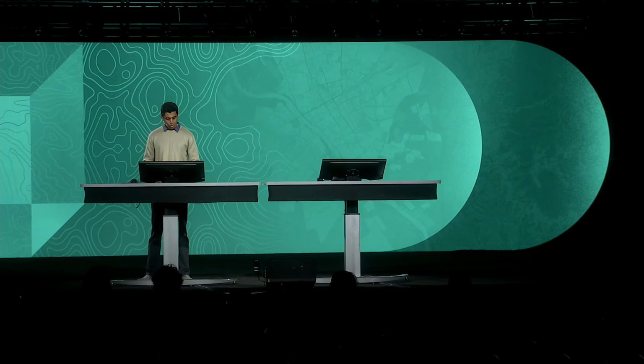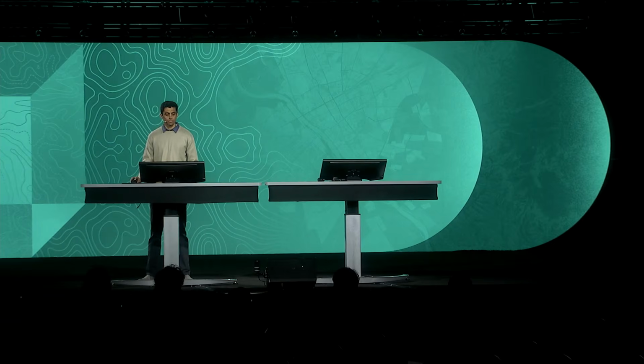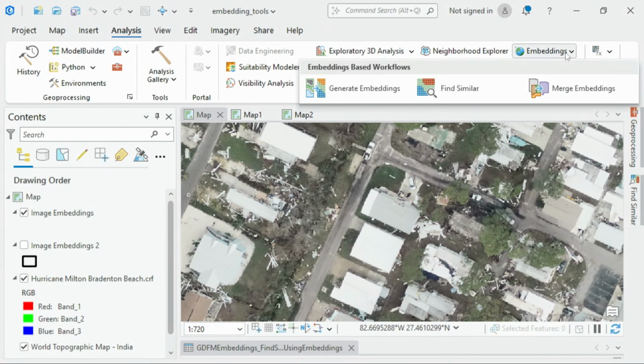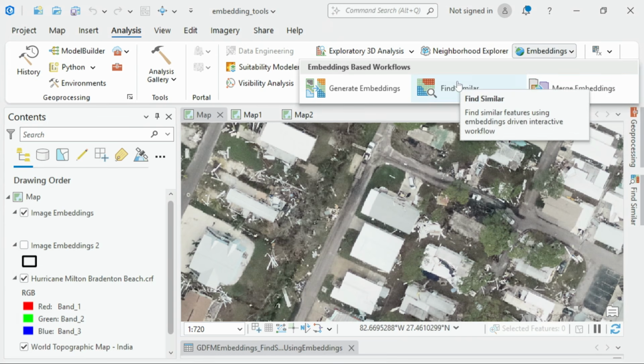Now let's turn our attention towards some of the tools that we have been working on to work with these embeddings. Under the Analysis tab, there's an embedding-aware workflow, which is designed to help you find meaning in your data. It offers 3 tools. 1, the generate embedding using AI model tool, which allows you to use any of our foundation models to convert your raw data into embeddings. When you want embeddings for a much larger area than what you currently have, the merge embedding tool comes in. And then the third one, the find similar tool.